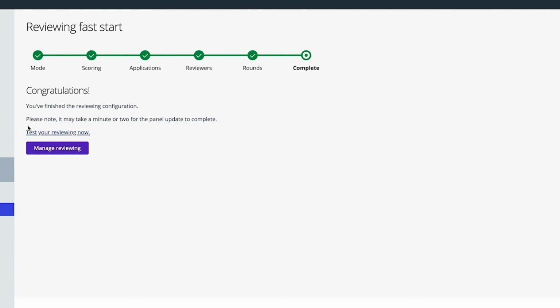Once you've completed all the steps successfully, you'll see this confirmation screen. If you've added yourself to the panel, you can test your review configuration by clicking this link and seeing any possible applications to be reviewed to make sure it all looks correct. Or you can click the Manage Reviewing button to view your newly created score set on the reviewing dashboard.